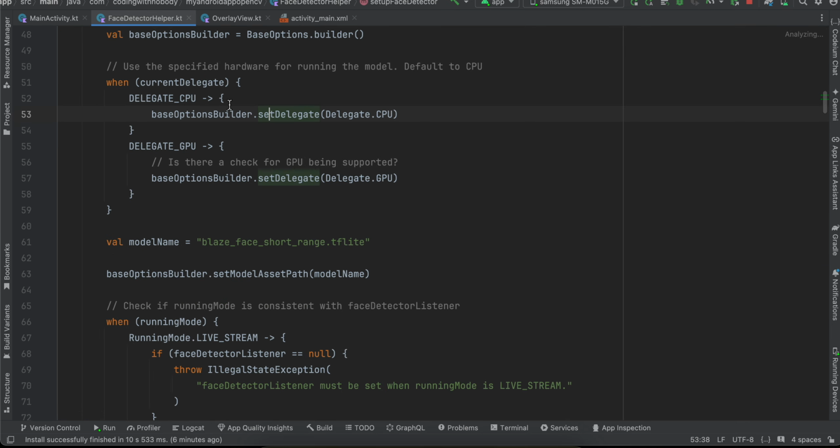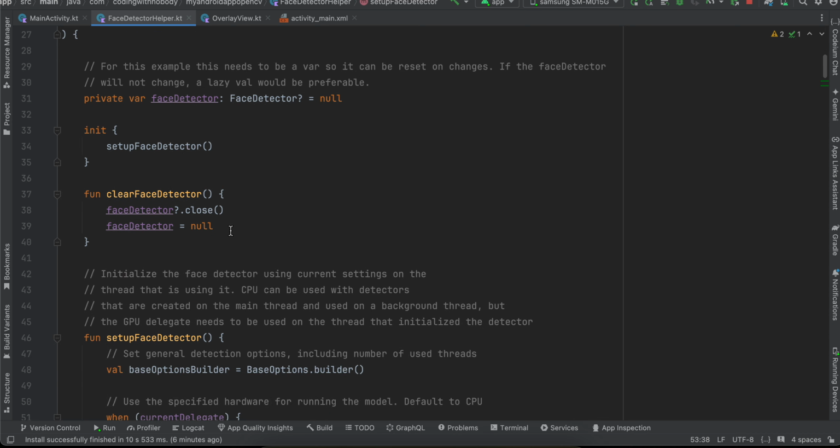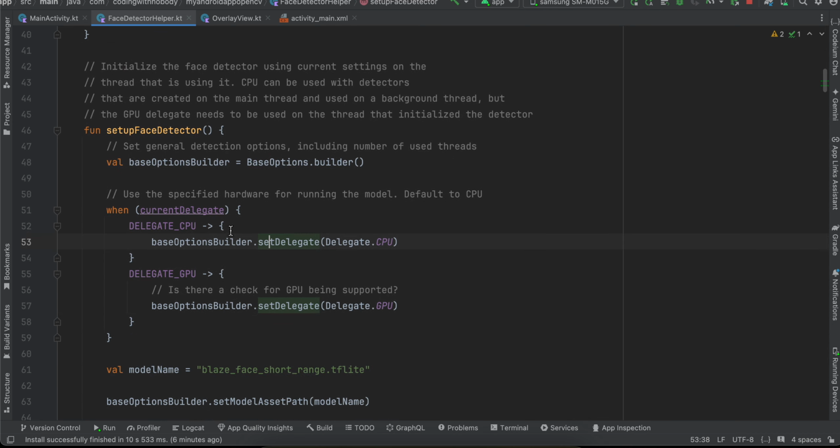Next, I have created one face detector helper. Again, I have copy pasted this from the documentation. So yeah, you can copy paste it. It is basically a helper class which I have created for detecting faces. So again, you can just copy paste it. Sorry about this.